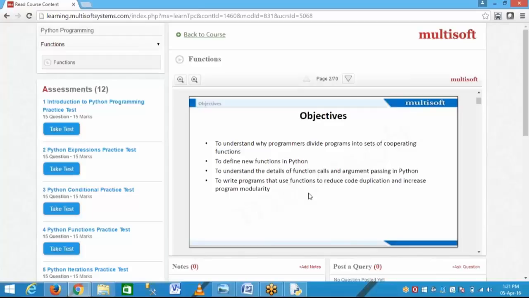Okay. If we define the functions in a proper manner, then we reduce the code duplication. Means complexity of the code is also decreased. If I define a function one time and use it multiple times in my code, my length of the code is also reduced because of the function.